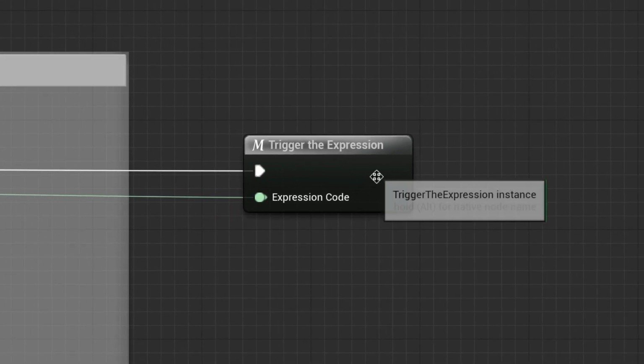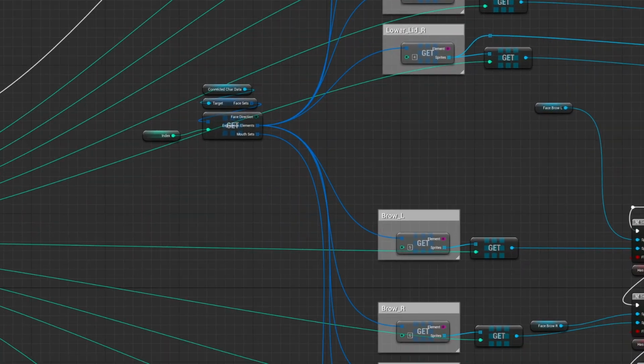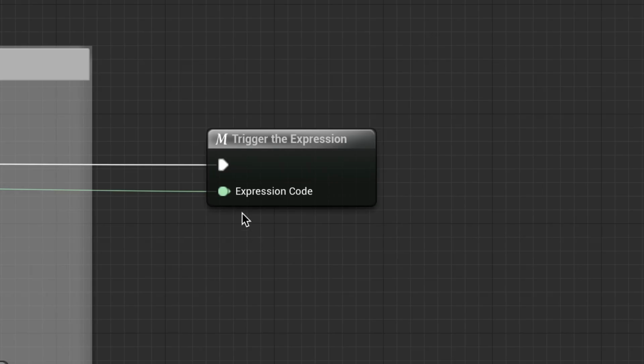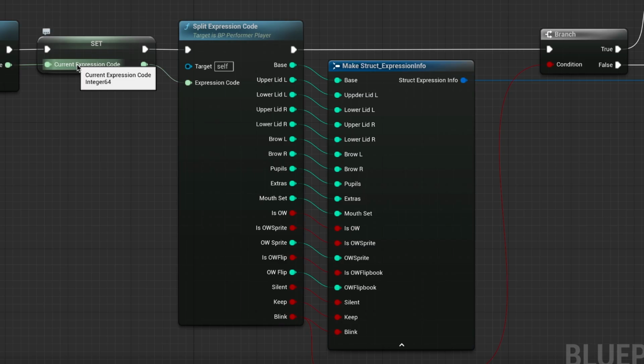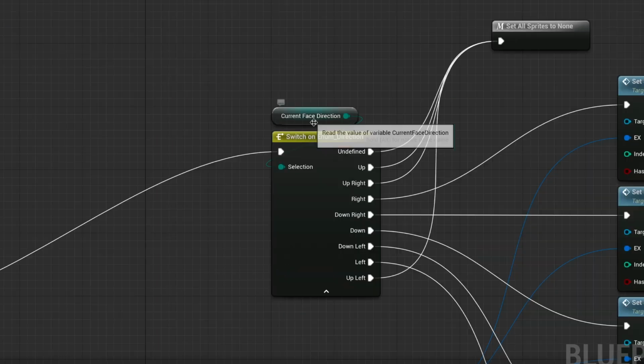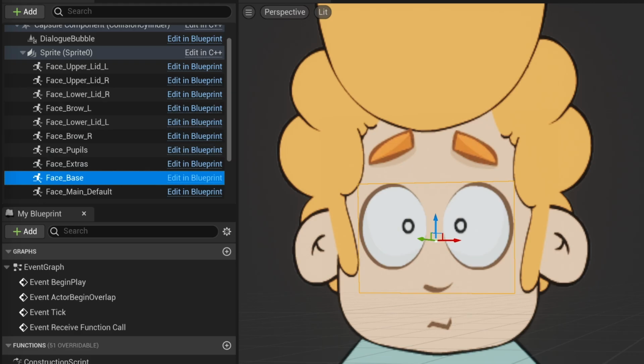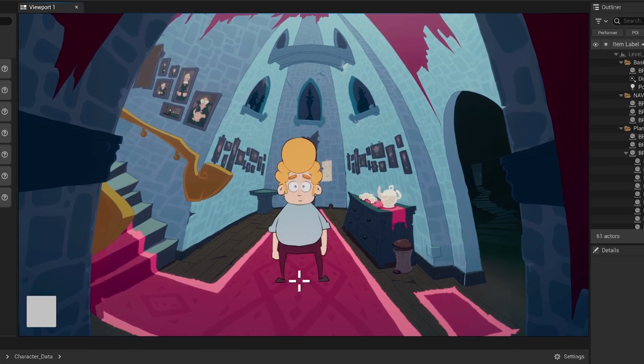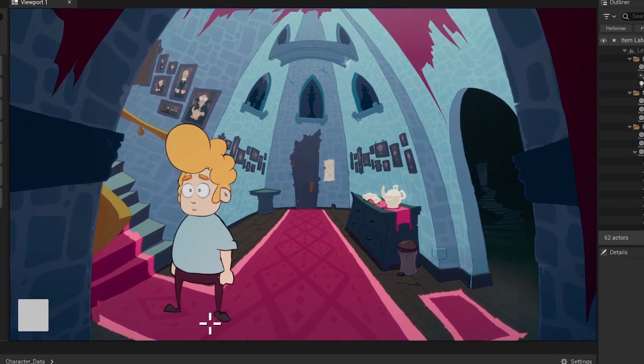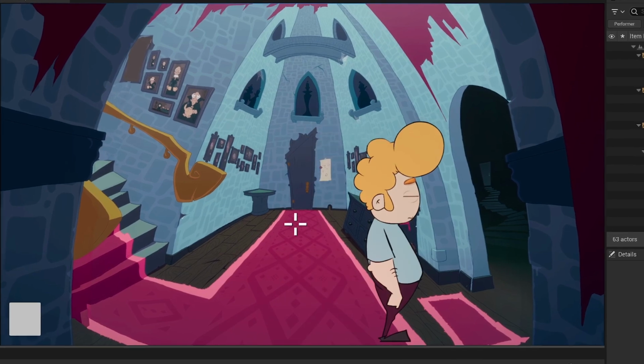And on the same blueprint I wrote a function that is responsible for handling all these sprite components. I can feed this system with an expression code. What then happens is that the system takes this code, splits it up into separate digits, and together with the information in which direction the player is looking, it takes the correct sprites out of the arrays and renders them on the according sprite component. And because of the sprite sockets on the base animation, all elements are rendered in the correct location and rotation even when the character is animated.